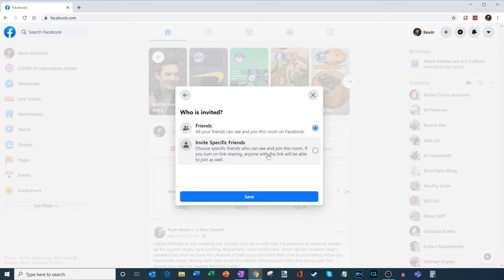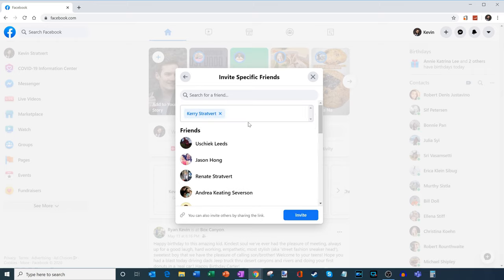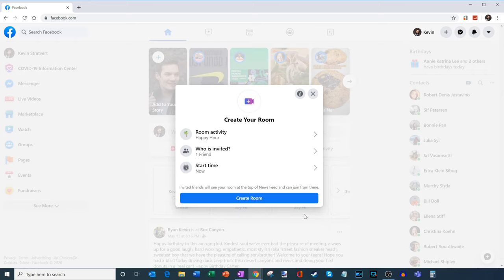So maybe I'm not feeling super social and I just want to engage with a few individuals. I could select this one. So I'm going to go ahead and just invite specific friends. And what I'm going to do is I'll invite my wife to this room. Yes, we do live in the same house, but I will invite her to a messenger room, and I'm going to go ahead and pick her.